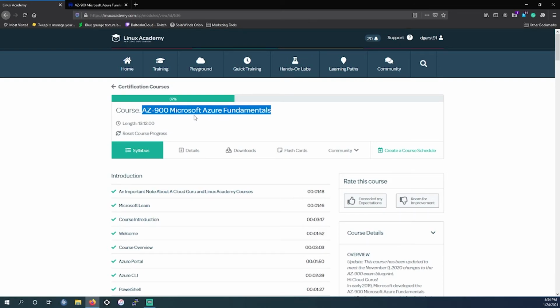And if you don't have a subscription, I do suggest you have one, especially if you're interested in cloud. This is an amazing platform. They have everything from just cloud to Linux to security to coding with Python. They have a bunch of different content you could ingest to up your game, and they have labs to go with it.